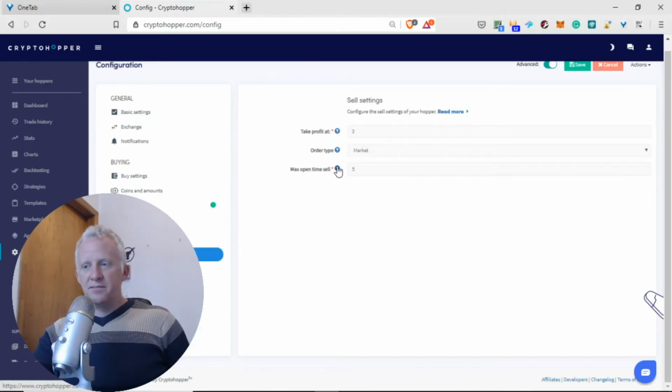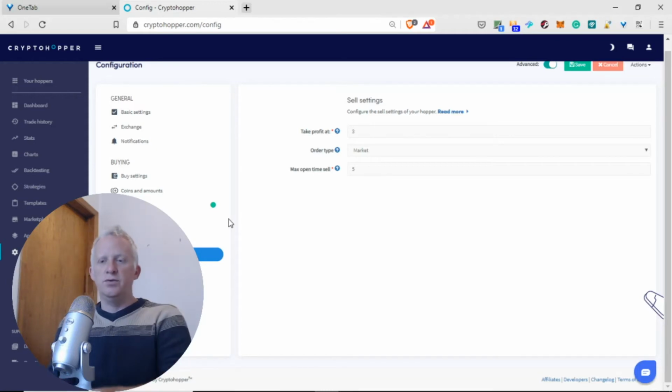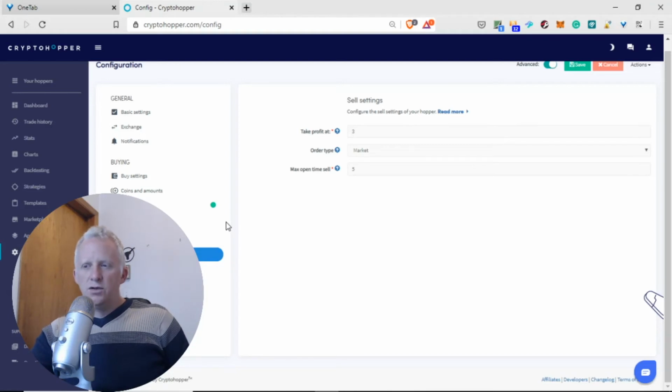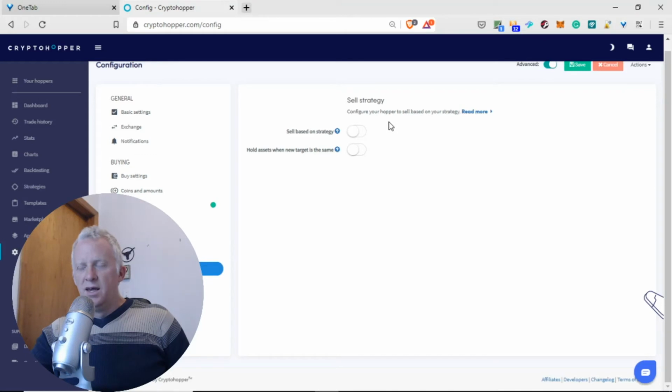The sell setting. I say take profit at 3% or the target market, maximum open time sell 5 minutes. I read that with this strategy, it's a good option to have 2% take profit. Sometimes you're going to have a position open for a few days. So I leave it like that. Sell strategy, I deactivate this. I don't check any option here, because you can also buy signals on the marketplace, but for now, for this purpose, I just went with the strategy, so the option is not activated under sell asset on strategy, all assets, when new target the same.